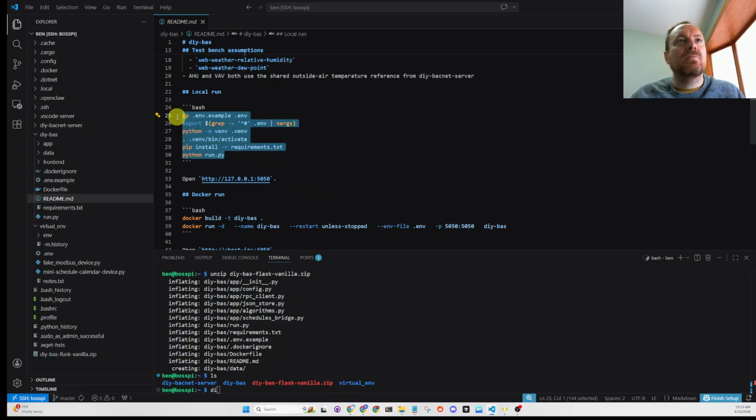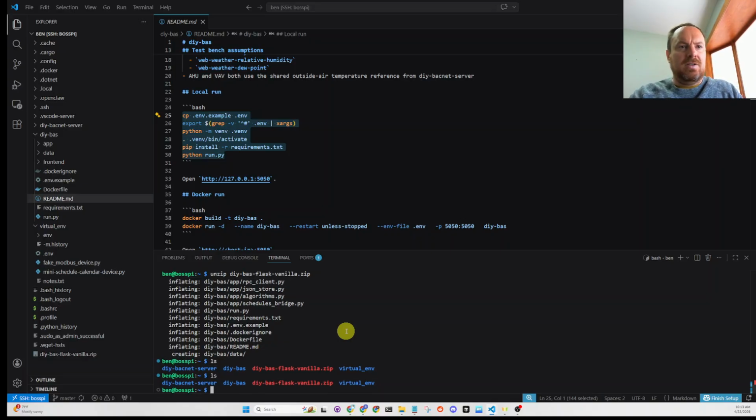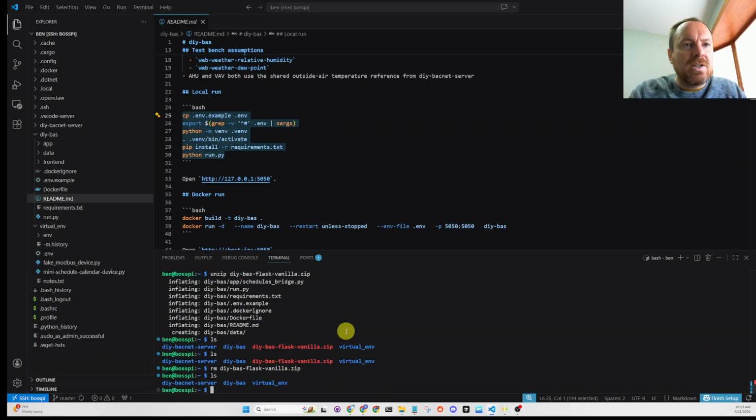Let's try this. Actually, I might do this. So I'm going to remove the DIY zip because we don't need it anymore. We unzipped everything in here. So this is where we're at. We have the diy-bas and the diy-bacnet-server, Flask. Then this was FastAPI.